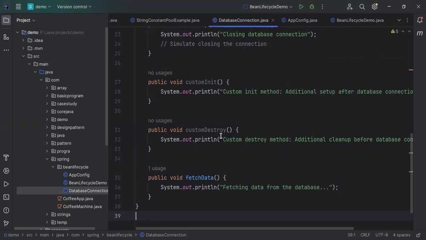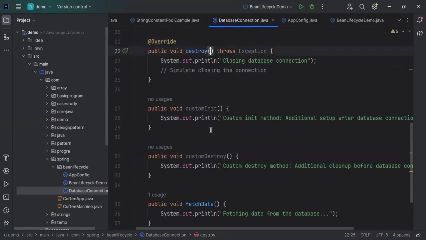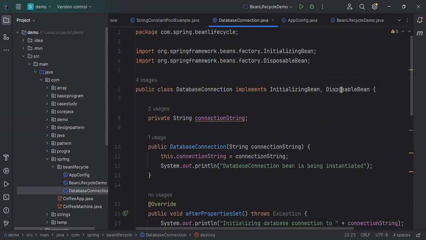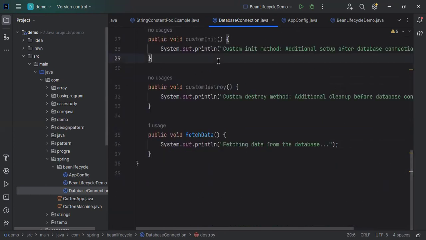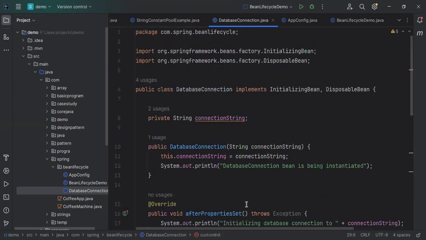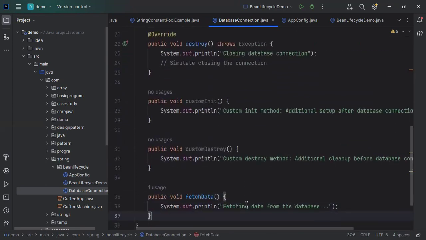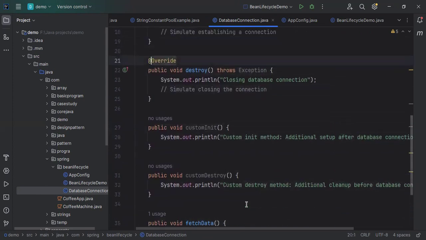So if you see, custom destroy is there and this destroy is there. So above, we have implemented the DisposableBean. Due to that, this method is executed and that bean object will be destroyed from the application context container. After that, this method is used to perform any cleanup required before the bean is destroyed, such as closing connections or releasing resources.